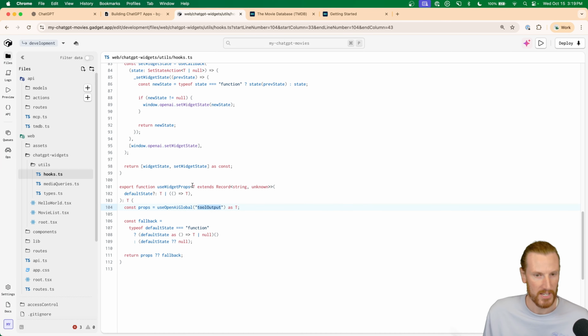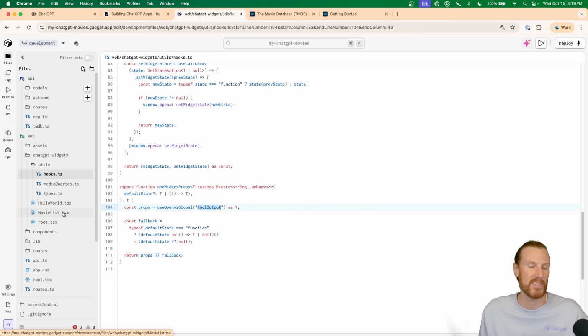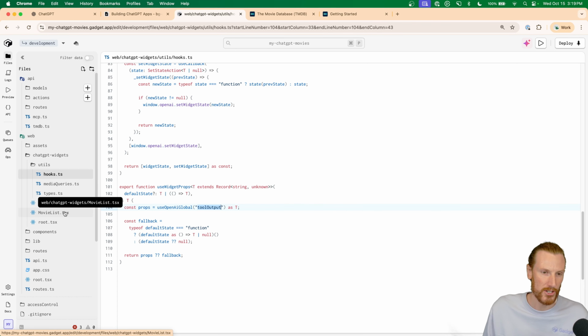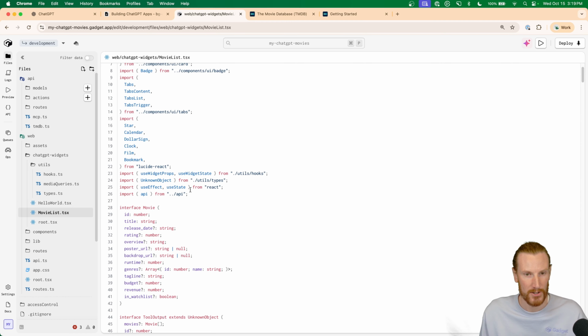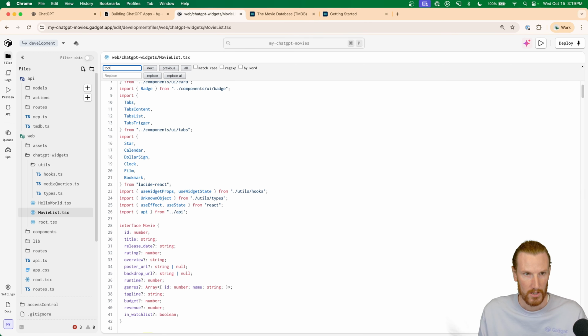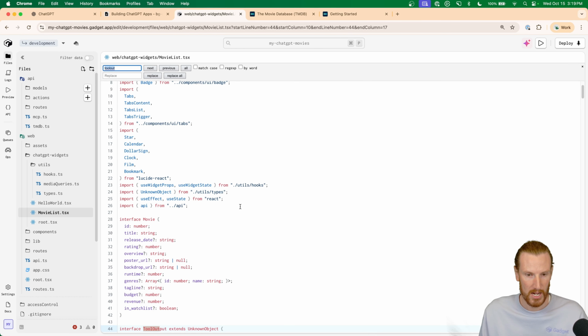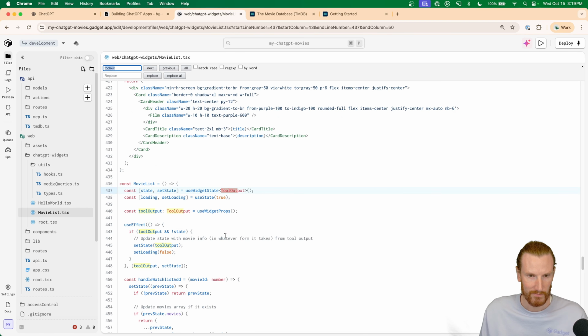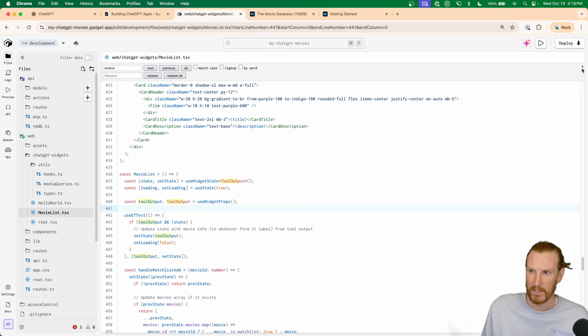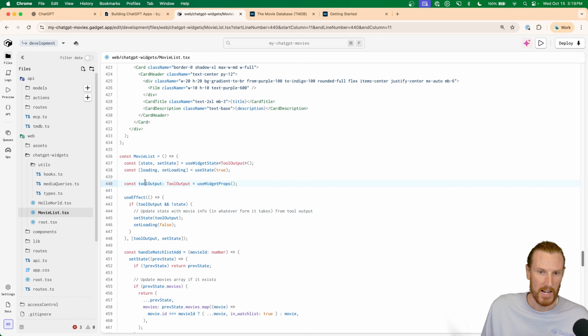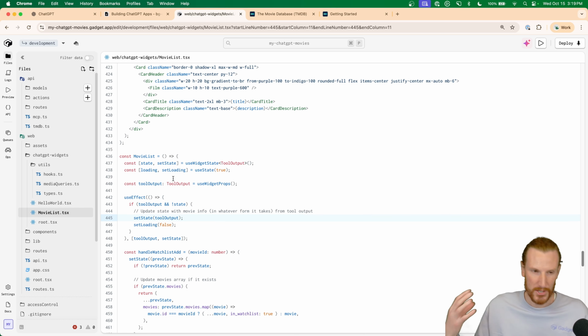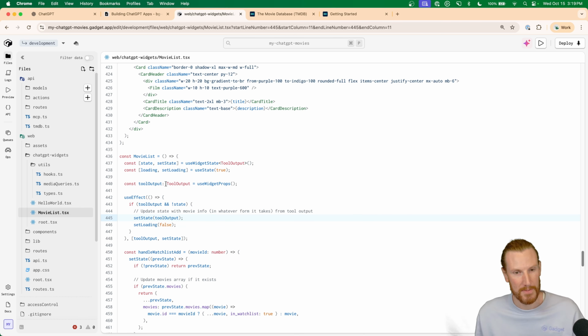And you can also use this to grab things like tool output. And this tool output is particularly interesting because that is how we're getting that structured content that we're passing in from our tool. So if I just look for tool output, you see here, I am using this little custom hook to get my tool output and a useEffect to set it to my state. And that's how I'm actually going to go ahead and render the movies returned as part of my MCP tool call.